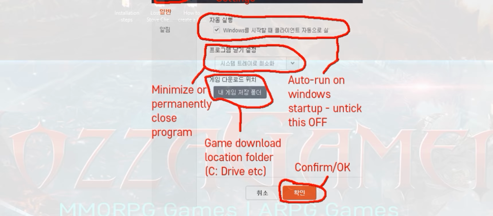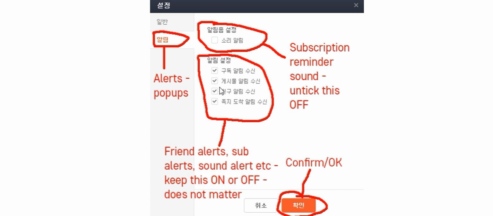All right, so this second tab basically has to do with your alerts and pop-ups. This right here is just a subscription reminder, sound or whatever. You just want to keep this unticked. You don't have to have this ticked. This button here is just to do with your alerts from friends, if you get messages and subscription alerts and sound alerts and whatnot.